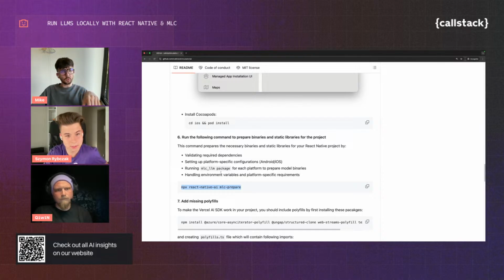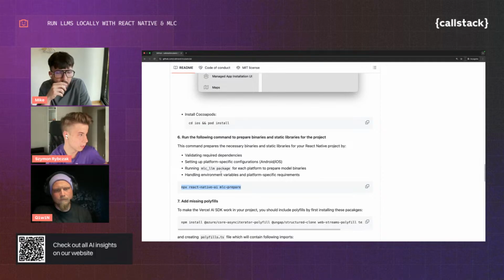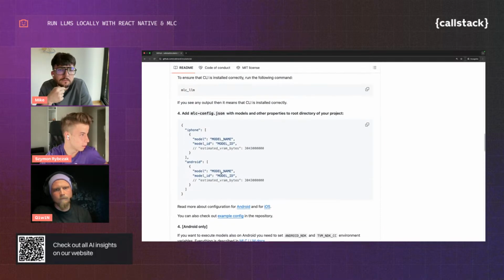So do I need to do it many times for iOS and Android, or how does it know that it has to compile for, I don't know, 3 or 5 architectures? So basically, the ones that you provide here are used.